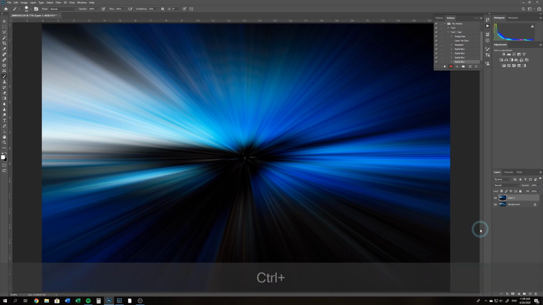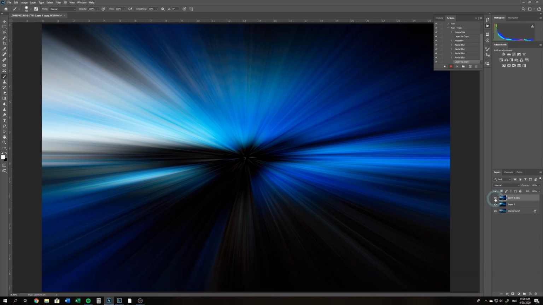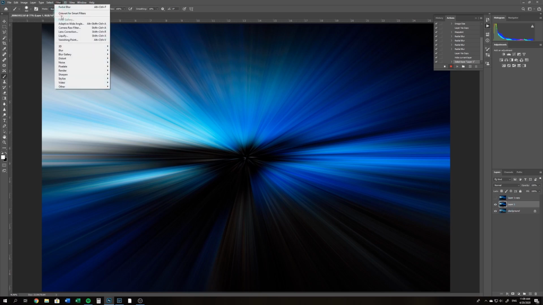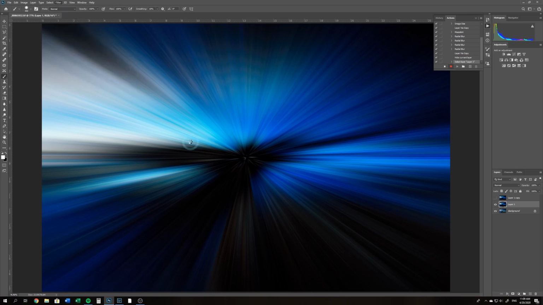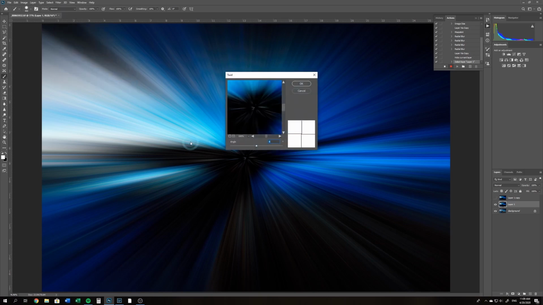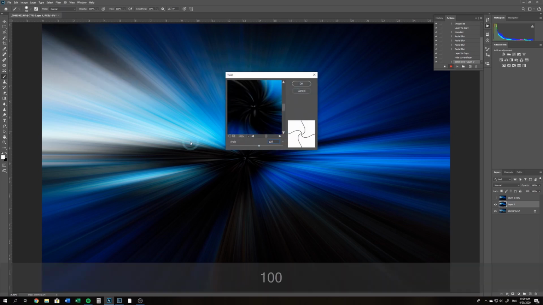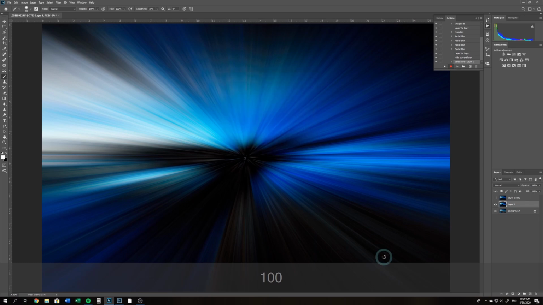So I'm going to hit again Control J, but I'm going to turn off this top layer. So by clicking this little eye button, I've now hidden that top layer. I want to click on layer 1 so that I'm working on this layer now. And then I'm going to go to Filter, down to Distort, and then Twirl. Now I'm going to make this angle 100 and then hit OK.